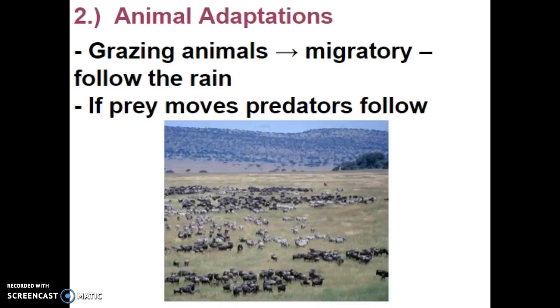Animal adaptations in the grassland. There are many grazing animals, of course, being that there is plenty of grass. They are migratory. In grasslands there is a rainy season and a dry season, and so grazing animals will migrate and follow the rain. And of course, if we have some grazing herbivores, then more than likely we will have some carnivores and omnivores that will be following them.